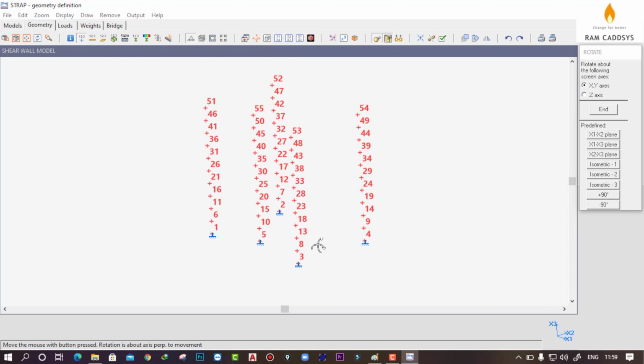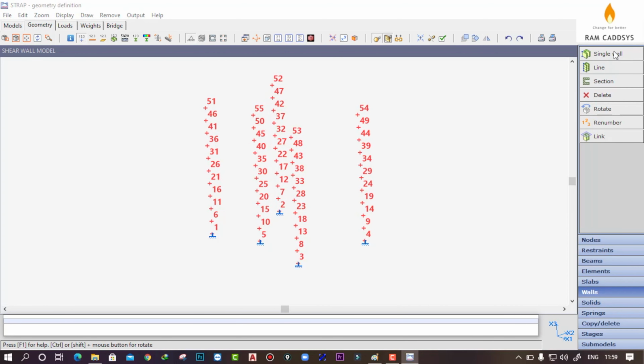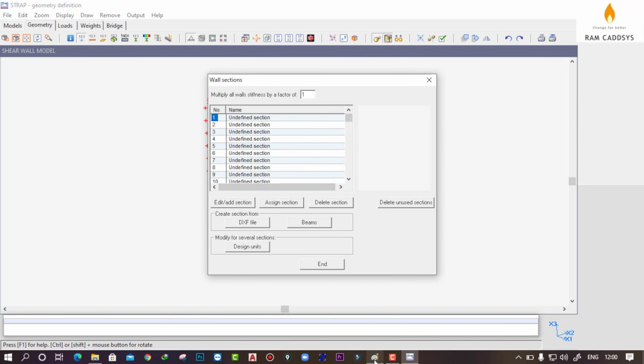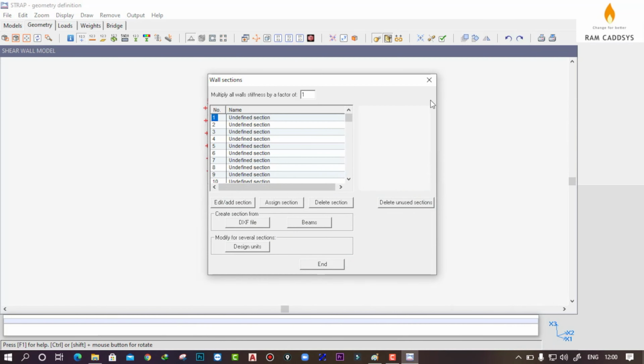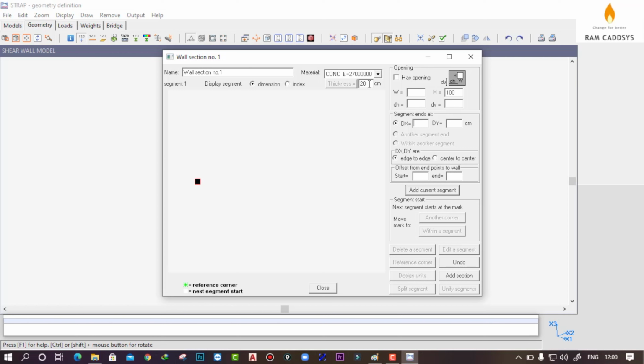Now we will create the wall sections. Let's go to walls. Click on section. First of all, we will create this wall section which is of 3 meter by 3 meter and we'll consider the thickness as 300 mm. Now go to edit and add section. Provide it as 30 centimeter which is 300 mm thickness.